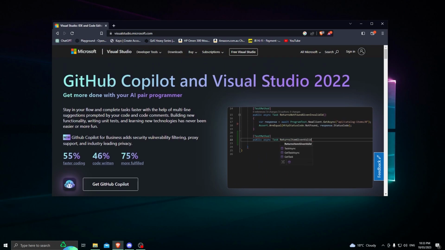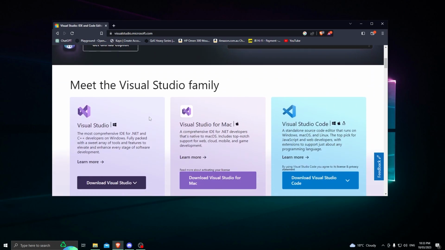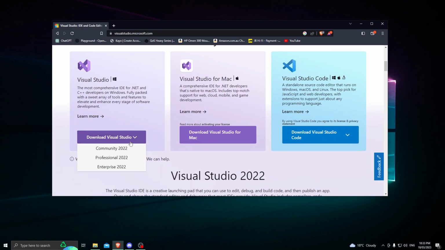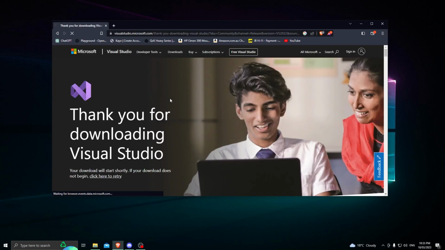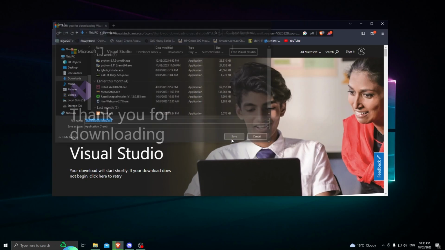Then you want to scroll down past this GitHub Copilot. You want to go to Visual Studio, and go to Community. Now Community is the free one.